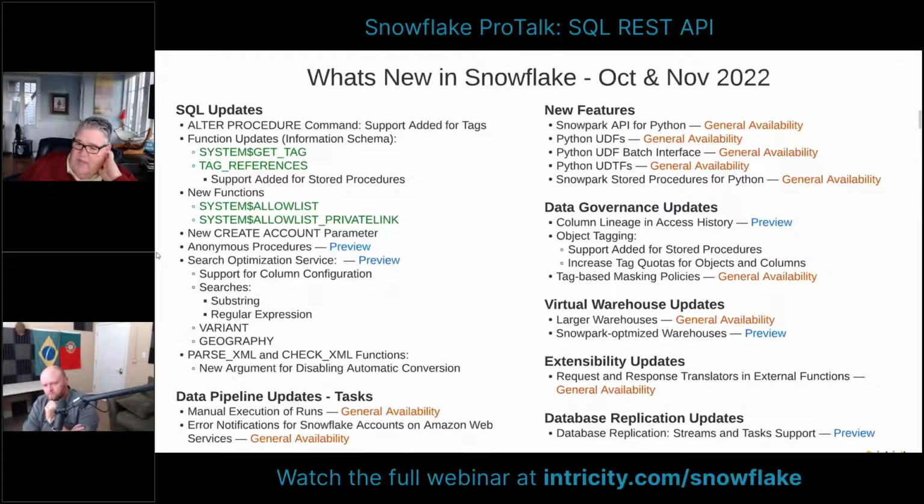In the parse XML and the check XML functions, there is a new argument that you can use to disable automatic conversion. Before, if you had a Boolean value or a numeric value, Snowflake would automatically try to convert that to the Snowflake data type. And so now we can pass in an argument that says we don't want it to do that, and so we can control that. It gives us a little bit more control with those functions.